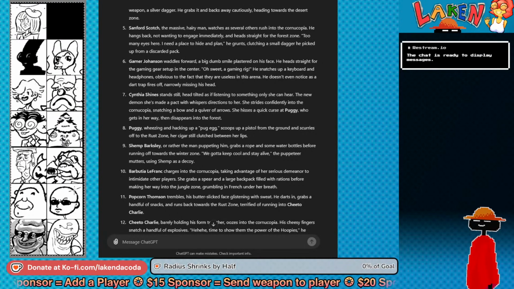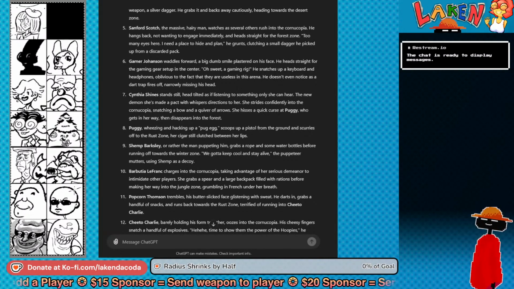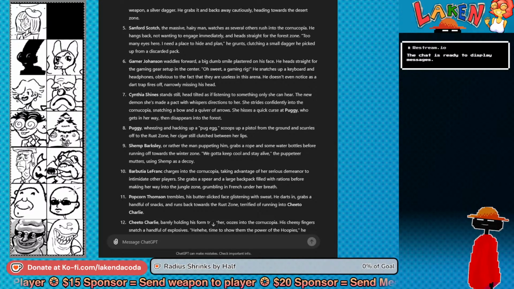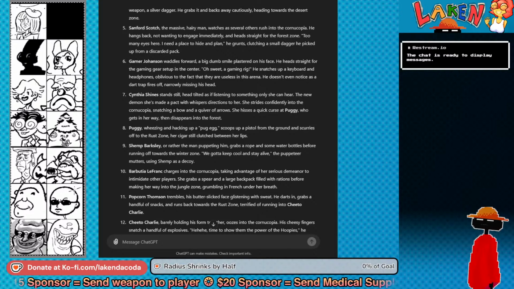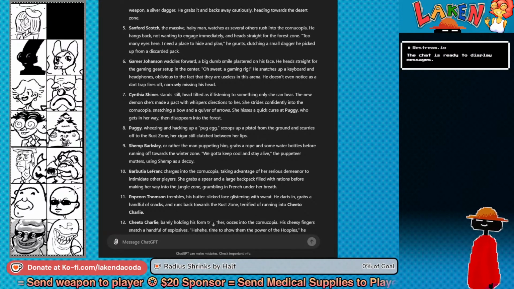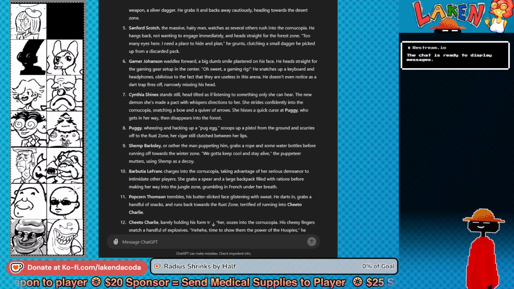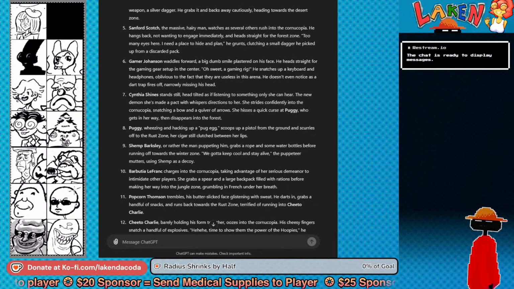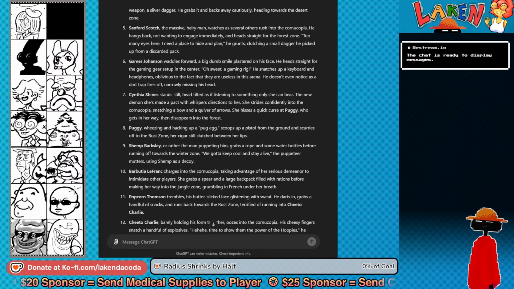Cynthia Shine stands still, head tilted, as if listening to something only she can hear. The new demon she's made a pact with whispers directions to her. She strides confidently into the cornucopia, snatching a bow and a quiver of arrows. She hisses a quick curse at Puggy, who gets in her way, then disappears into the forest. Puggy, wheezing and hacking up a pug egg, scoops up a pistol from the ground and scurries off to the rust zone, her cigar still clutched between her lips.